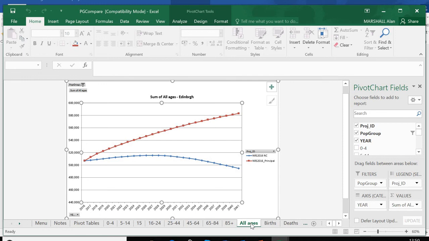So a really useful feature for comparing population projections from different scenarios. And clearly here I just have two scenarios, but one could easily specify and bring in more different scenarios to compare in this way.